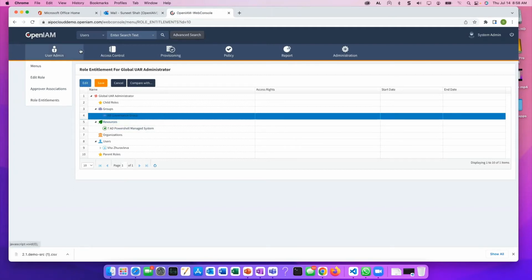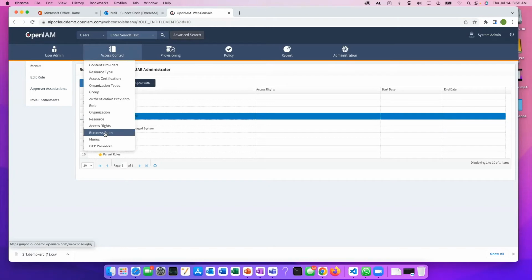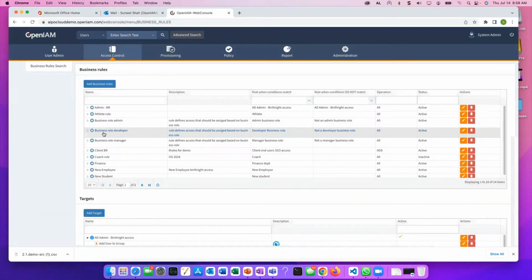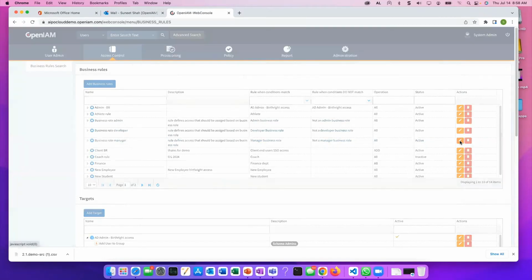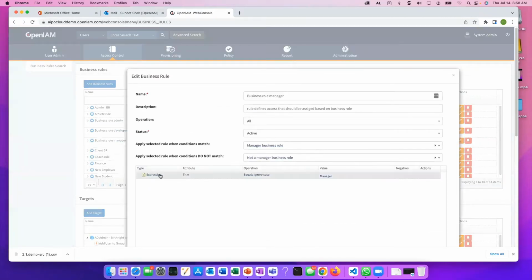Okay. And so once I start creating my RBAC model, the next thing I did was I created some business rules to define my birthright access. So there are a few rules here, like admin, developer, manager. And if I were to open up one of these, it basically says, if my job title is equal to manager, then I'm going to execute this condition here, which runs when it matches. And when it stops being manager, I can execute another object, which will take away that access from me, right?